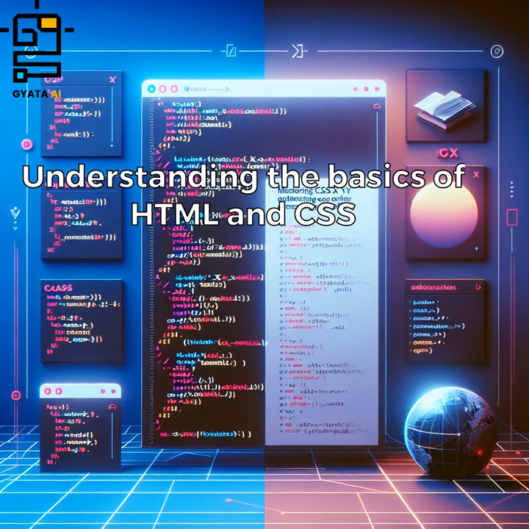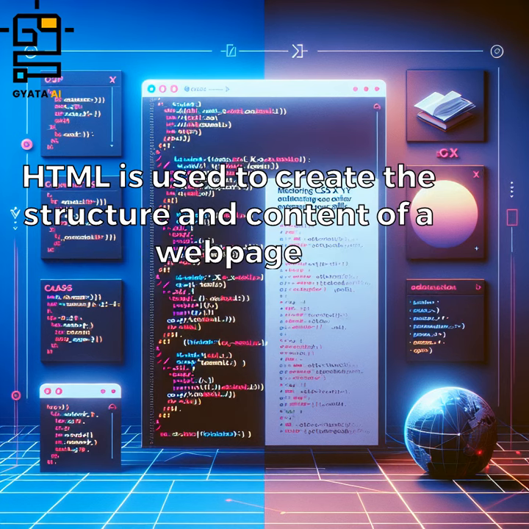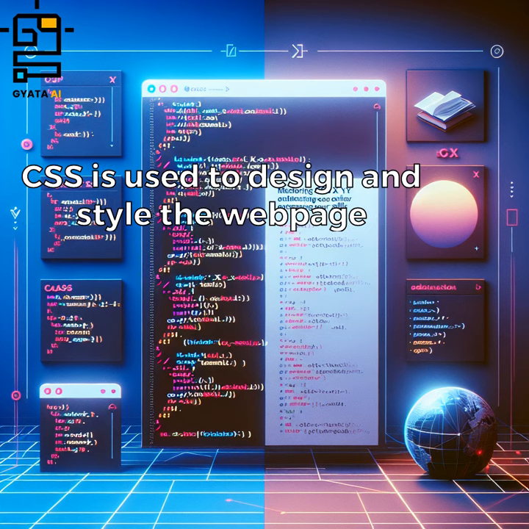Understanding the basics of HTML and CSS. HTML and CSS work together to create a visually appealing and functional website. HTML is used to create the structure and content of a web page. CSS is used to design and style the web page.